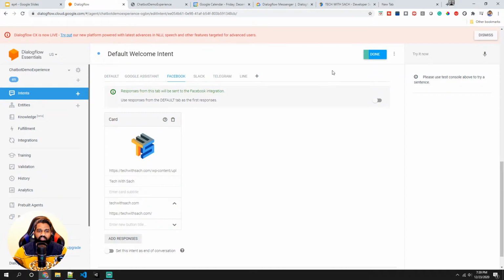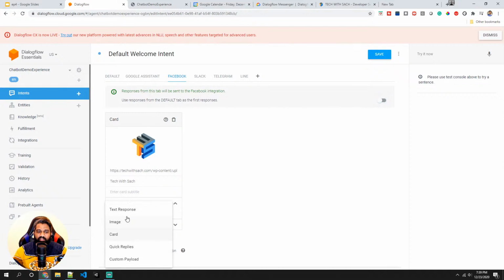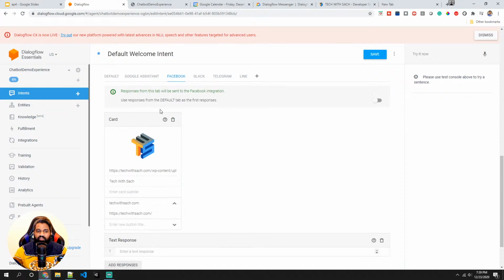Once you're done with that, you can hit save. Now, since this is toggled off, what it means is, anytime you have a conversation with your chatbot, if the default welcome intent is matched, if you're on Facebook Messenger, it will directly display this card. It won't display that welcome message. But if you have this enabled, it will have that welcome message. Or the other option that you also have is add a text response. You can drag it and drop it on the top and then enter the information over here. Okay, and then show the card.